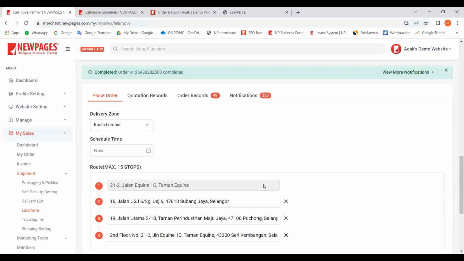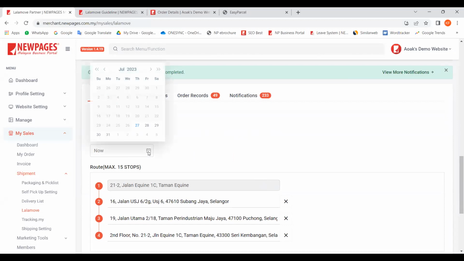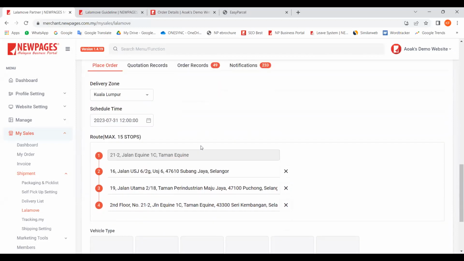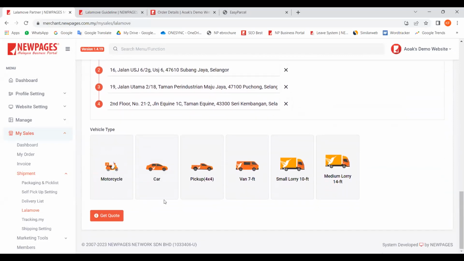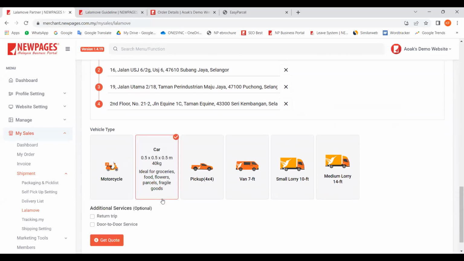Then from here, I can schedule a time when I want it to be delivered. Let's say I choose Monday at maybe 12 p.m. Then I will need to get a quotation. That means maybe I can use a motorbike if my parcel is less than 10 kilograms, or I can select cars. Let's say I just choose cars.